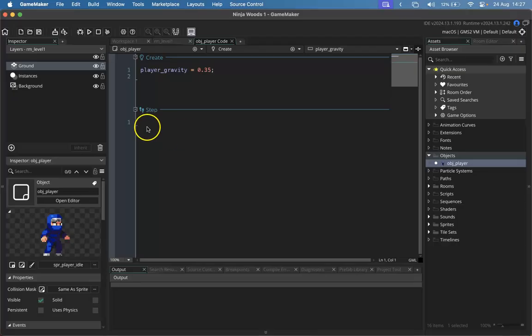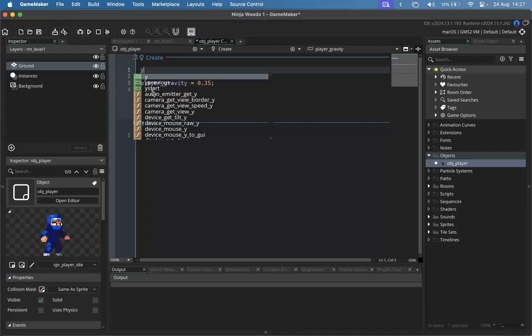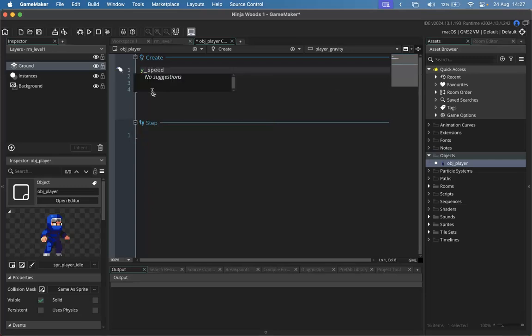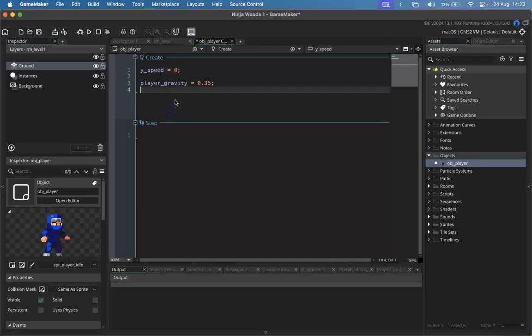So what we're going to do here is our character, we can change their y speed to be impacted by this gravity. So let's actually go back here first of all. I'm going to make a variable called y speed, and right now I'm just going to make it 0. So y speed is going to control the up and down, or the y-axis movement of our character.